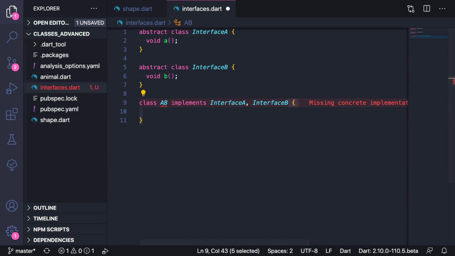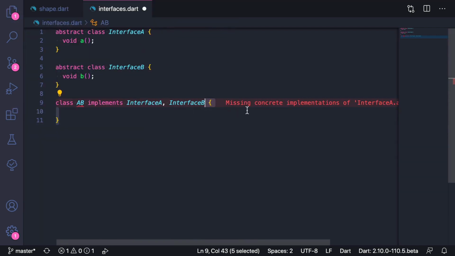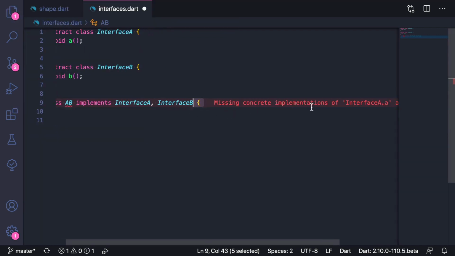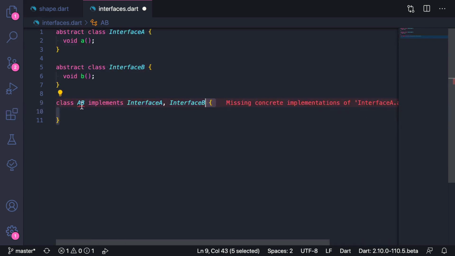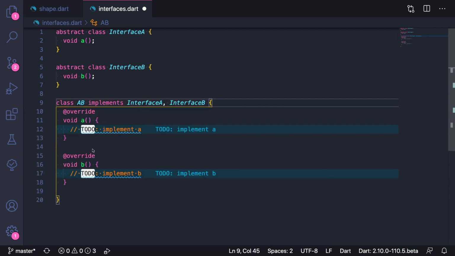And once we have done this, we can see that we get an error that says missing concrete implementations of interface A and interface B. To fix this, we can select the class name and use the magic wand to create the two missing overrides. And now that we have done this, Dart is happy. Now, the important thing to notice is that in Dart, a class can implement more than one interface, and that's exactly what we have done here.